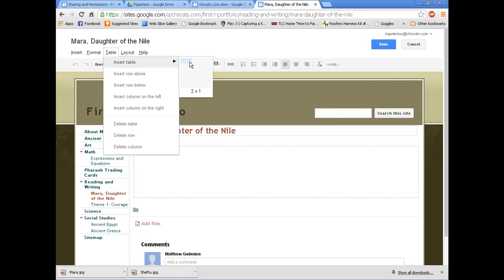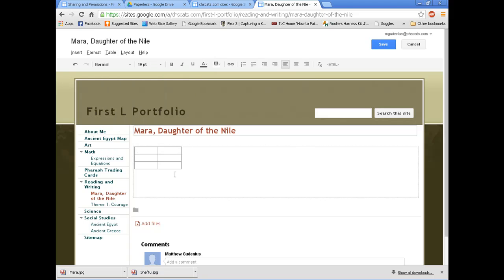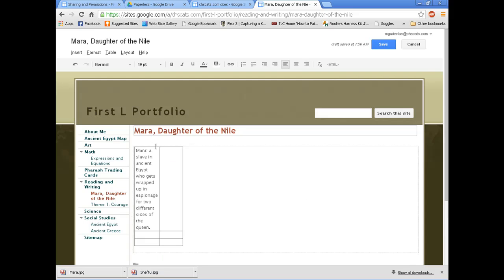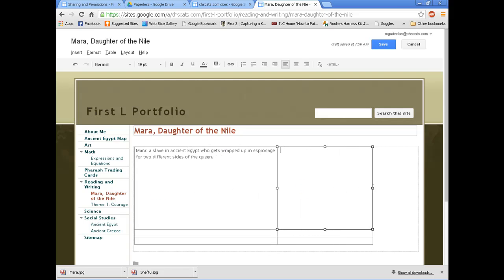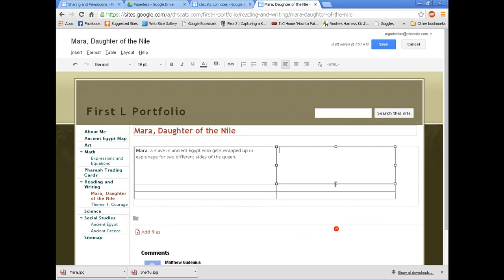So one way we could do that is to do a two-column table. So for example, let's say we wanted to compare characters from Mara, daughter of the Nile. We could have the character description on the left side here, and we could start writing it. You can type text into the box. Okay, and if you need to, with these boxes, you can actually change the size of them with these little arrows here. So you can actually change the layout of your table this way and change how wide things are. You can shrink these down as necessary.